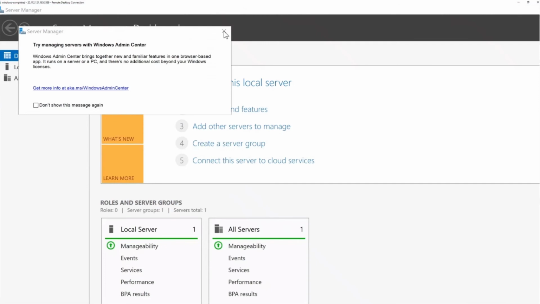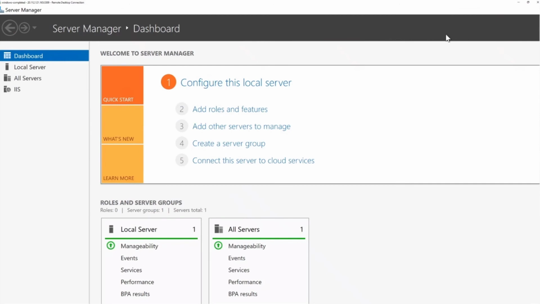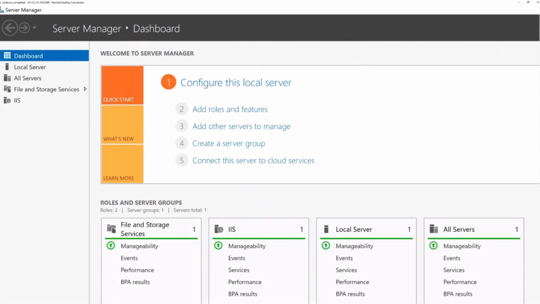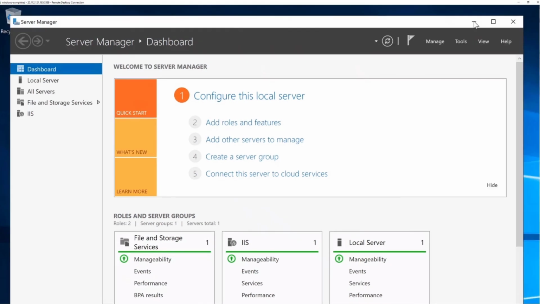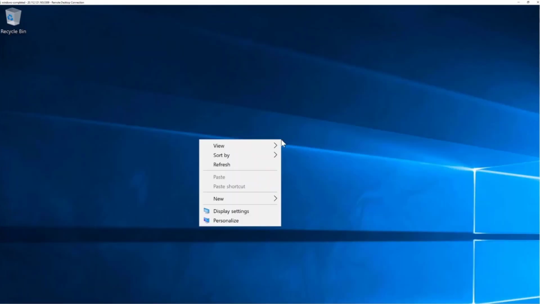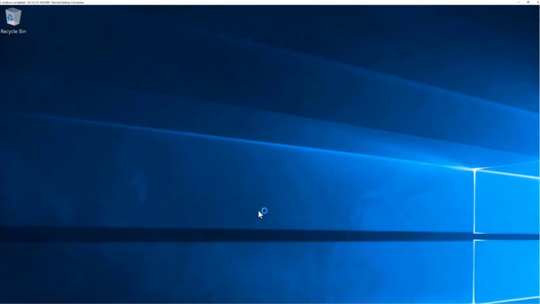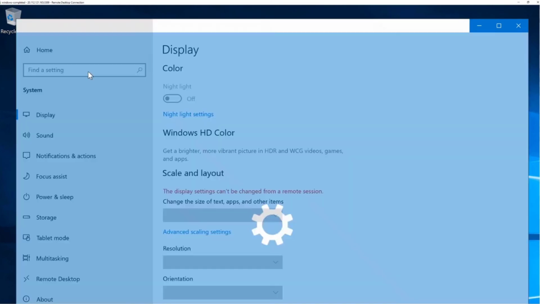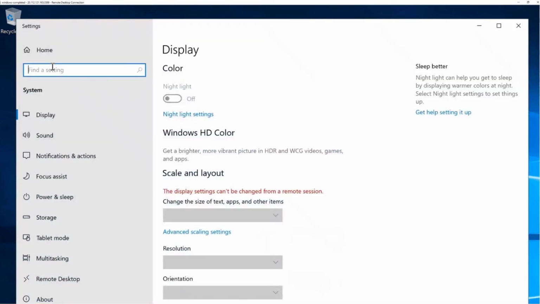Now, let me do. All right. So essentially we're inside the virtual machine that we created earlier. So let's go ahead and minimize this for now. All right. Now, what we also want to achieve as part of this is, let's go into settings and check for any updates.